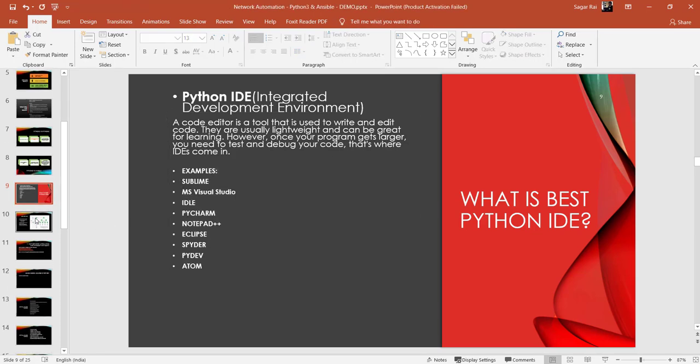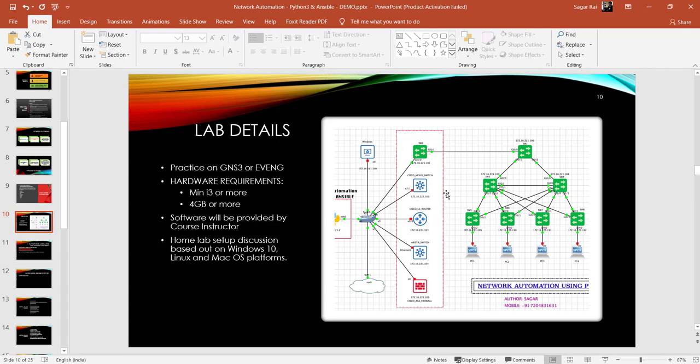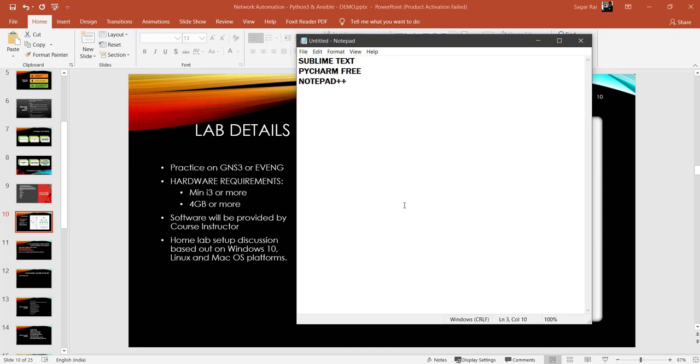Okay, fine. So, regarding the lab details, you guys will set up GNS3 or EVNG, and then we will run the Python software. How it works is, I'll give you the best possible option. Say for example, if you are running EVNG.